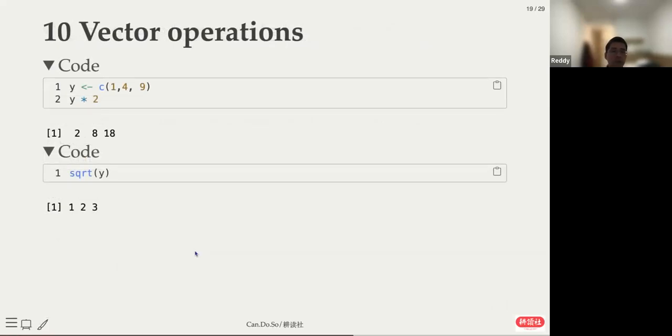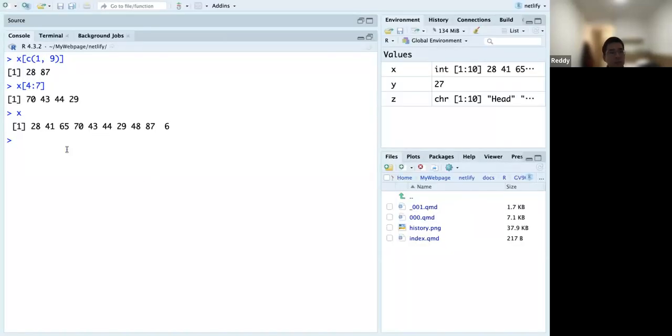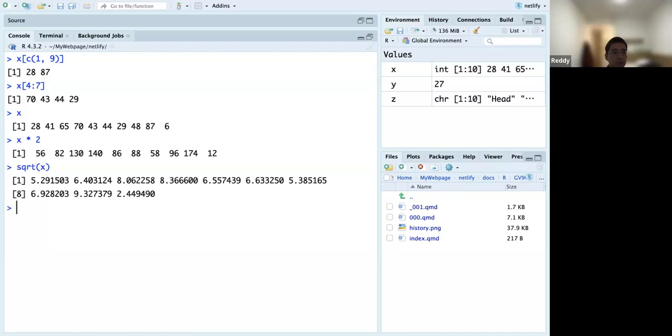And also we can calculate with vectors. For example, if we times x by 2, R will times 2 for each element of x. 28 times 2 is 56, 41 times 2 is 82, and so on and so forth. And we can try the square root of x. Yes, it will take the square root of each element of x.